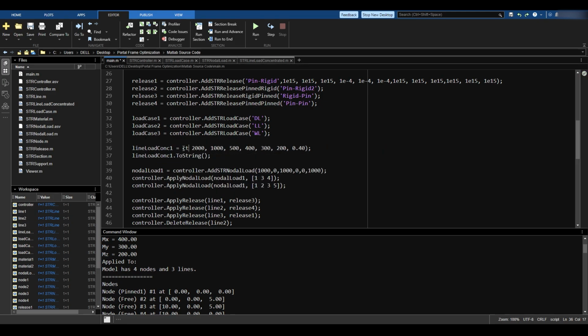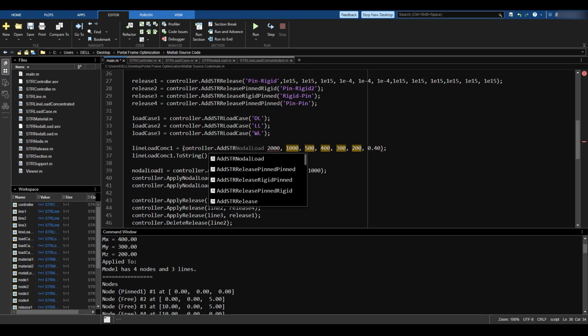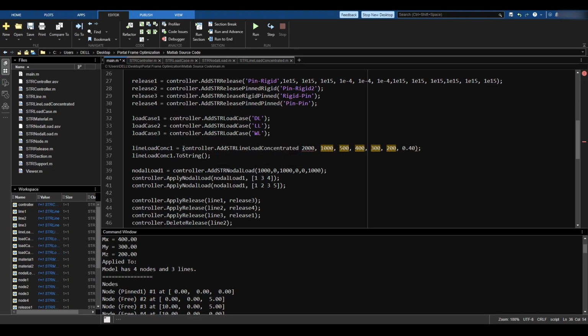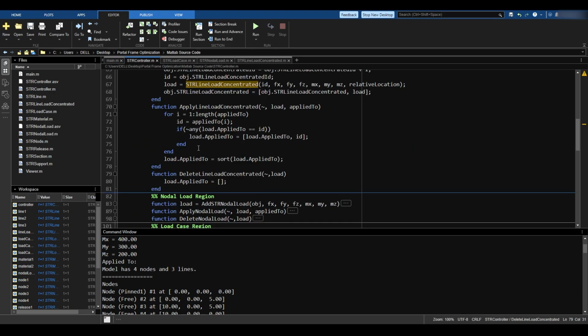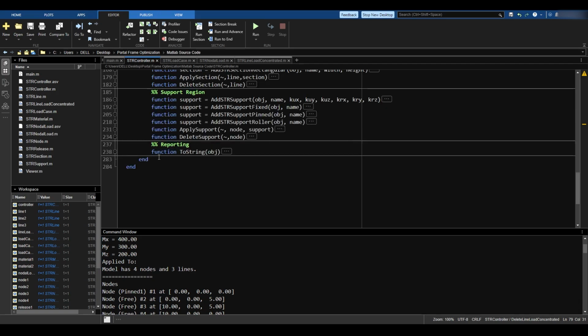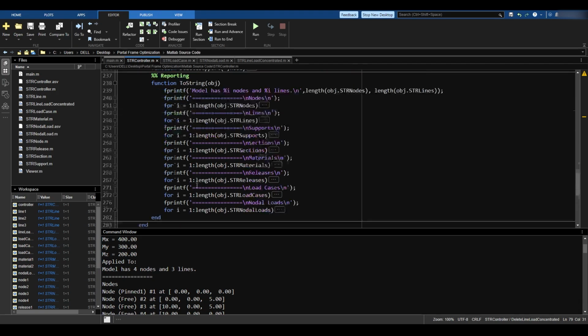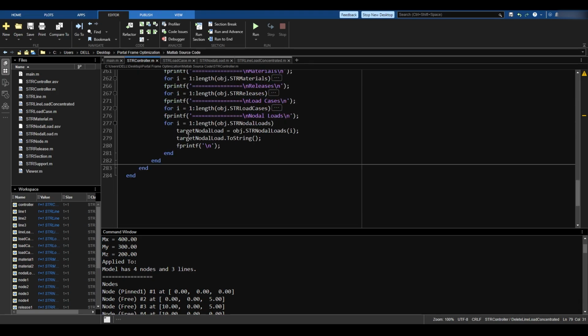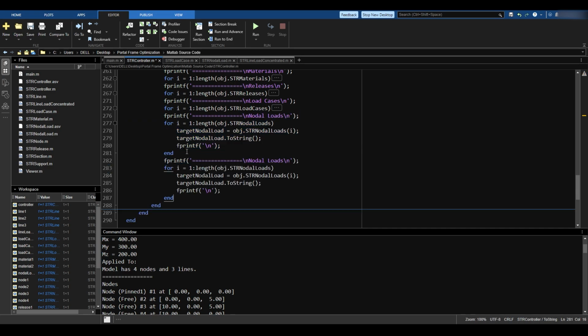So controller dot add str line load concentrated. Yep, that's the one. And of course, I'm going to let the controller deal with the reporting. I forgot to let the controller deal with it. So I go down to the reporting. And here I'm going to basically add the reporting for the load concentrated.